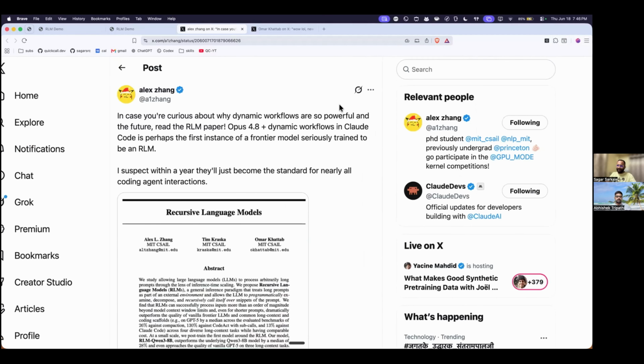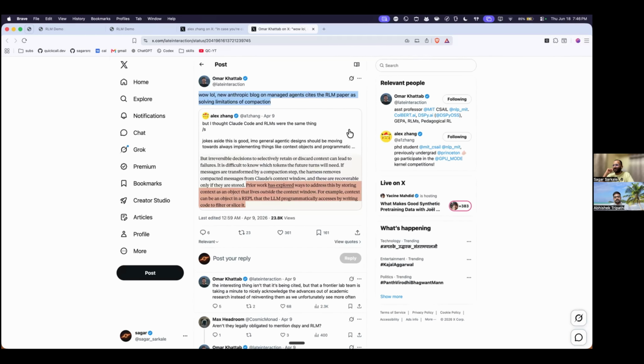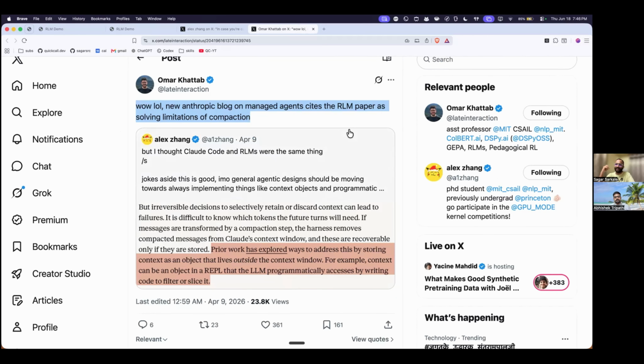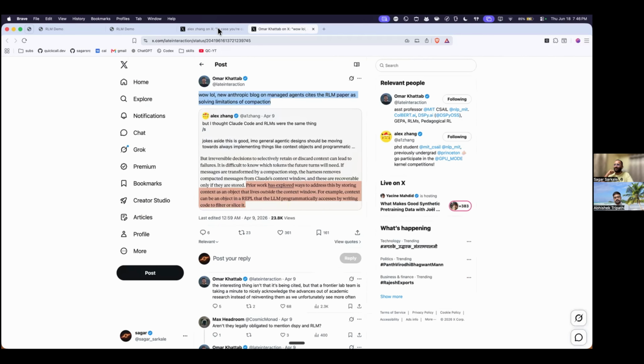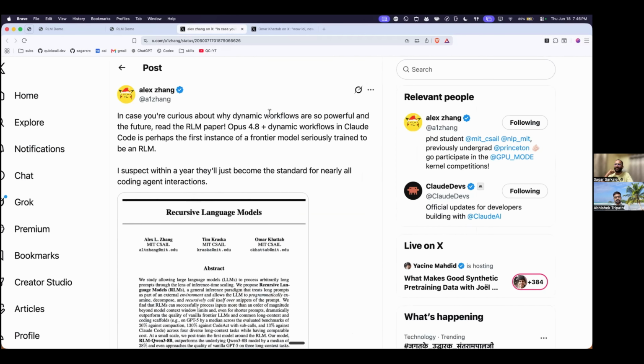Okay, so here you can see Alex Zhang talking about RLMs, which is recursive language models, and its relationship with dynamic workflows, which Claude recently introduced, right? Also, Omar Khattab mentioned RLM sometime back, saying that the RLM problem is solving limitations of compaction, and there is a tweet retweeted by Alex Zhang. So today we are going to talk about RLMs, what RLMs are, and why they are so special.